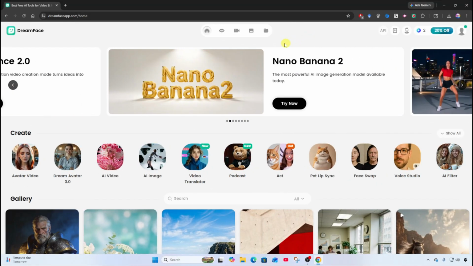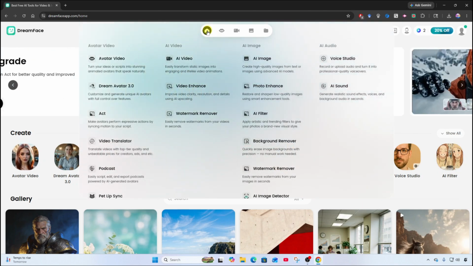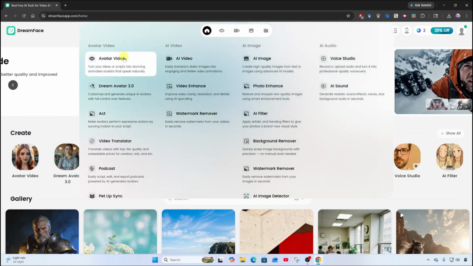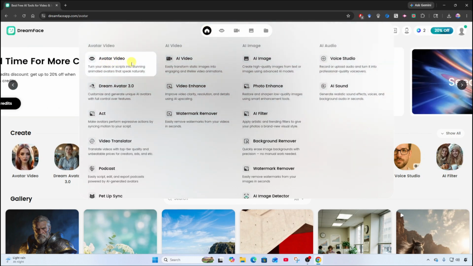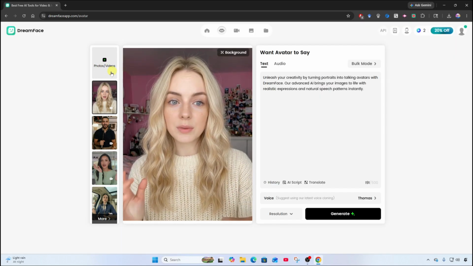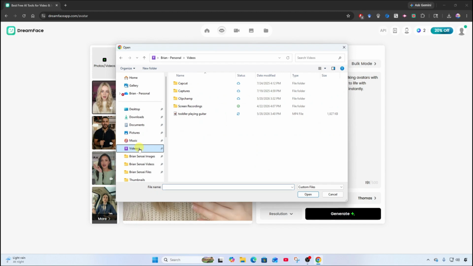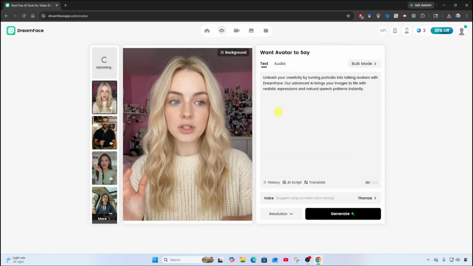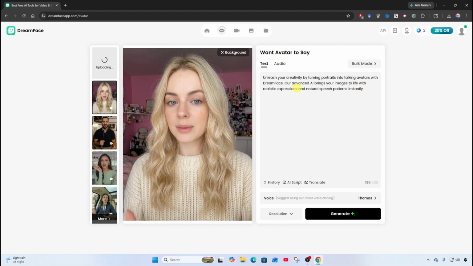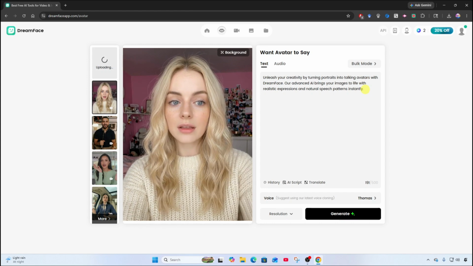All right, and back on the home screen, I'm going to click up here on the home icon. And then this time, I'm going to go to Avatar Video. This will allow me to make my video clip speak my own personal script. All right, so I'm gonna go to Photos, Videos here. And this time I'm going to upload that video clip. And then over on the right, I'm going to provide the text that I would like the character in the video to speak.